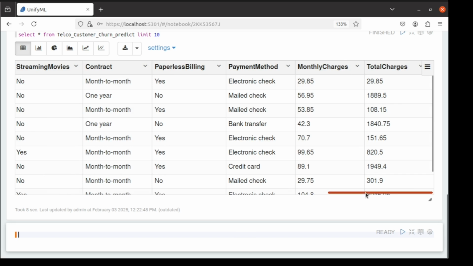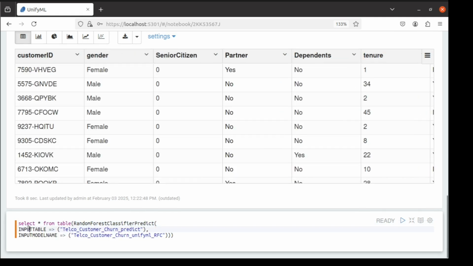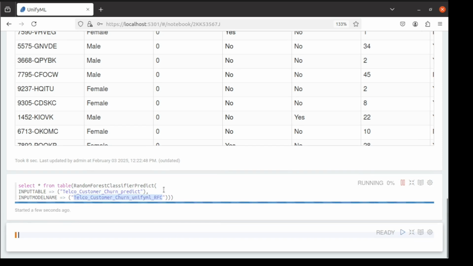To do this, we use the UnifyML Random Forest Classifier prediction function. Random Forest Classifier predict input table. Specify the required input table name. Input model name. Use the model name saved from the previous Random Forest Classifier function. Run this query. This query will execute in the backend of our UnifyML server.